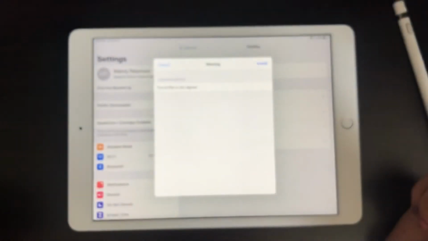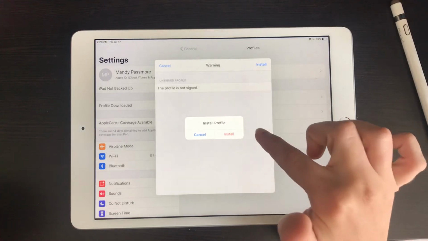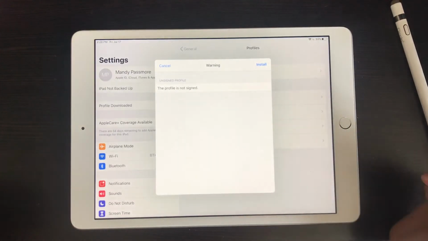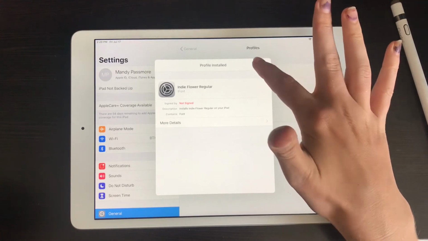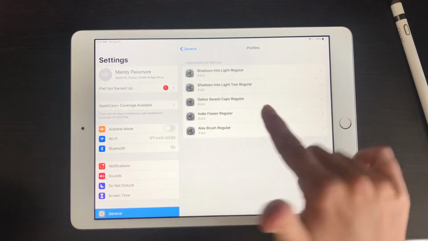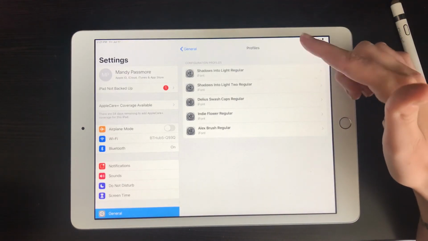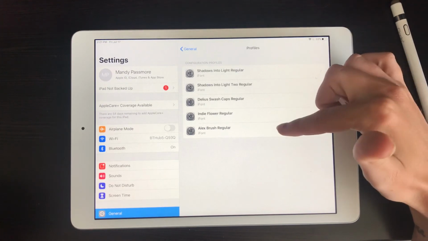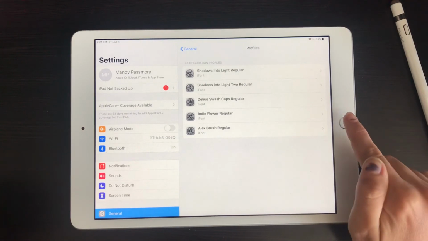And okay, my passcode, there we go, and click install and install, and then click done. So now it will show up, so you can see I already have the Shadows into Light Regular, Shadows into Light 2, Delia Swash Caps, and Alex Brush. Those are the 4 that I use. And now I have Indie Flower Regular.